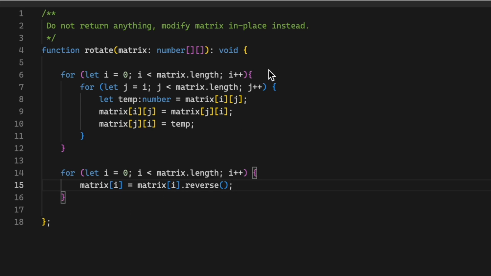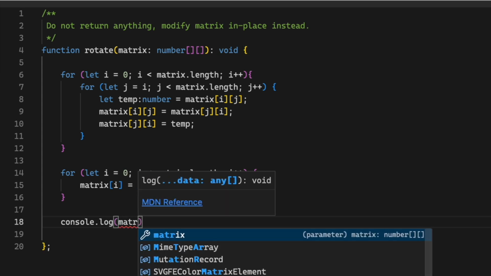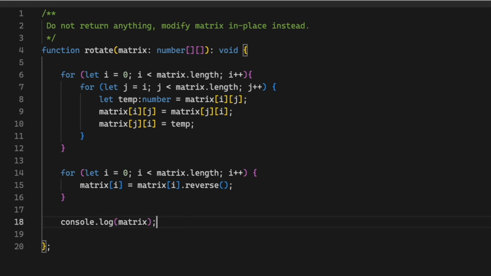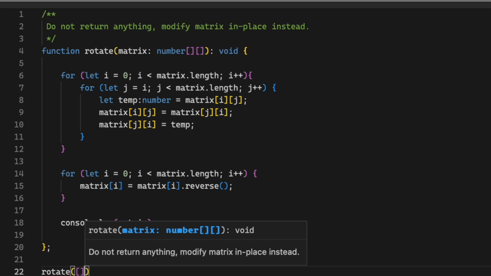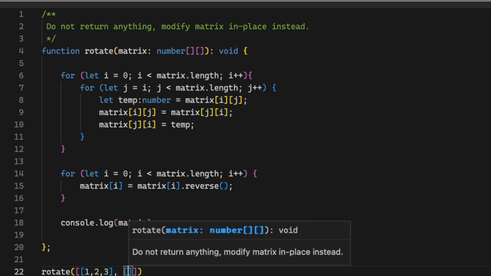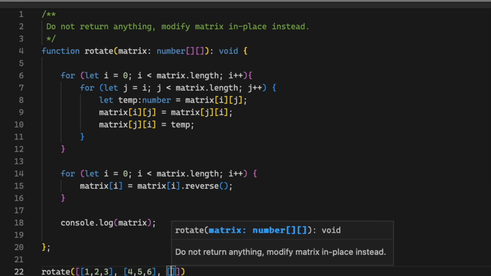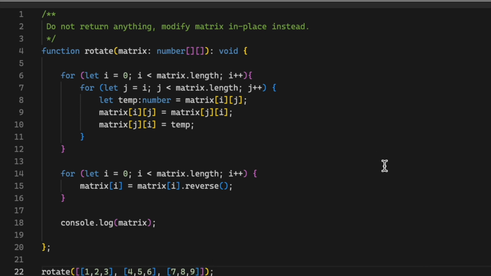And then we were told not to return the matrix and to do this in place, modify it in place. But just so we can show that this is working, I'm going to say console.log matrix. And then we're going to call rotate on a 2D matrix, so on a 2D array. So we're going to say 1, 2, 3 in the first row, next row is 4, 5, 6, and then in the last row 7, 8, 9. And that should console log the rotate of that array.